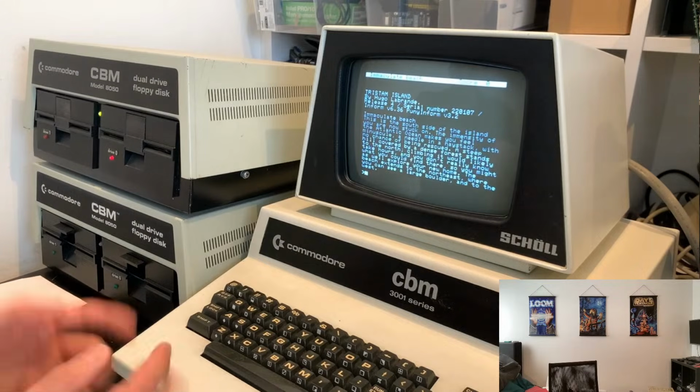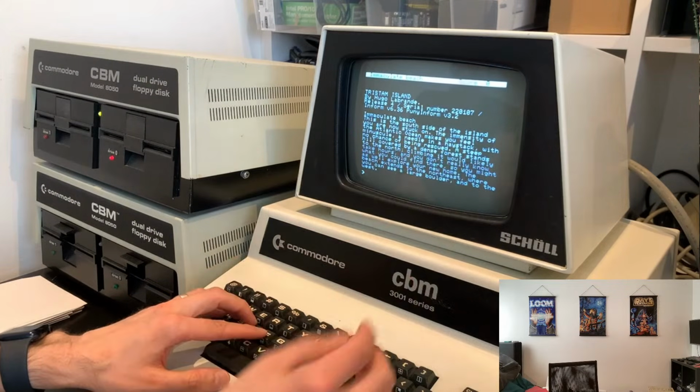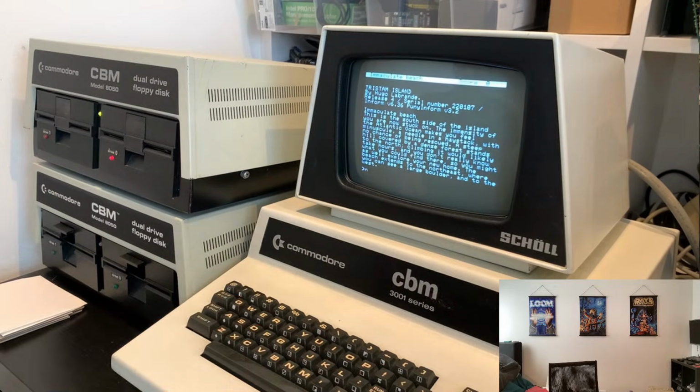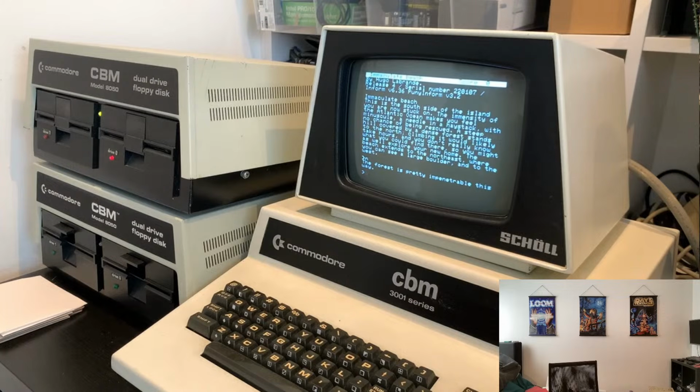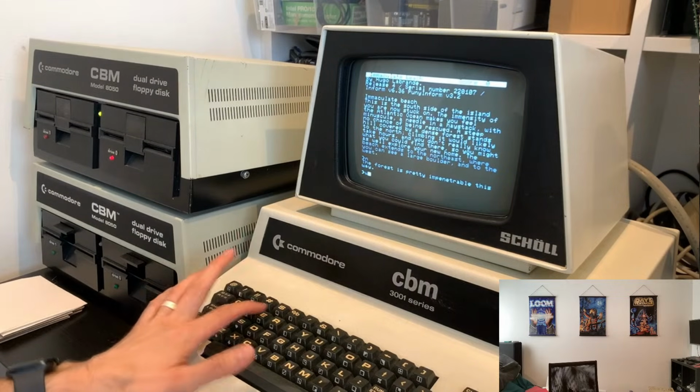We can, for example, it says there's a dense forest to the north. Let's try to go there. Maybe it works, maybe it doesn't. The forest is pretty impenetrable this way. Okay, that doesn't work. The beach extends to the northeast and to the west. So let's go west.